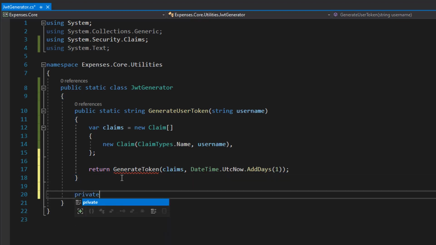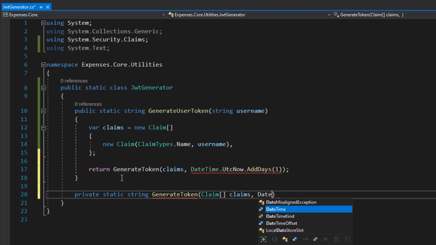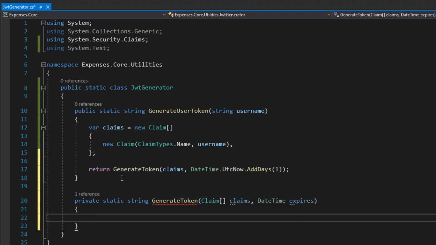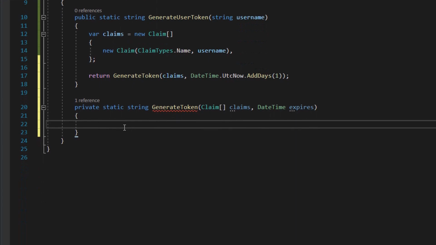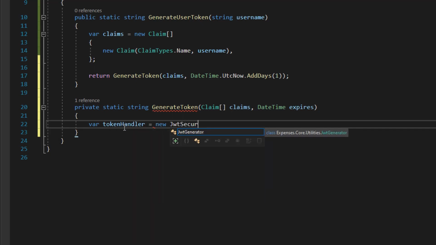So right here we can have a private static string generate token, and this is going to take in claim array and date time. And to generate our token, we're going to be using the JWT security token handler class. So let's do var token handler equal to new JWT security token handler.